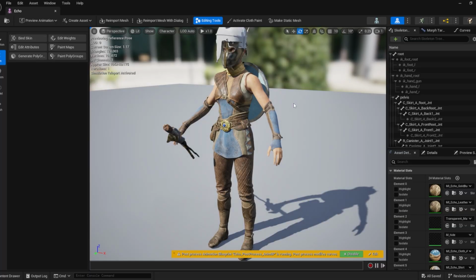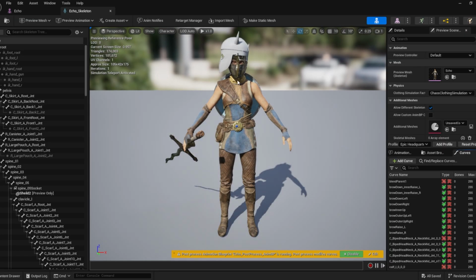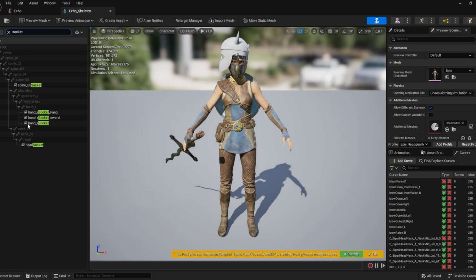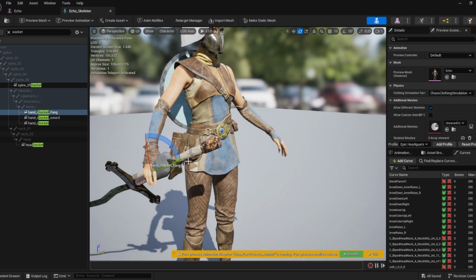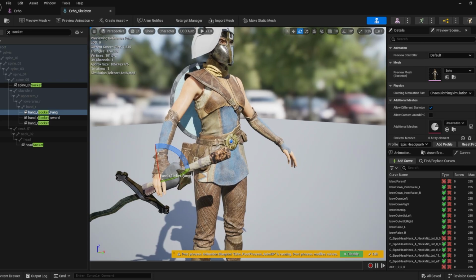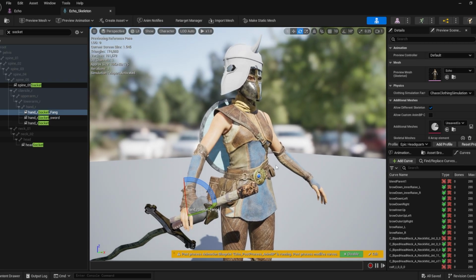But something I was responsible for was actually binding the assets such as a shield, helmet, sword, and then later on in the sequence, a torch and the fang, to sockets that I created for her. If I can find them here. Here we are. So yeah, this allowed me to easily attach the props so that she'd be holding them or they'd be attached to her during the animation sequences.